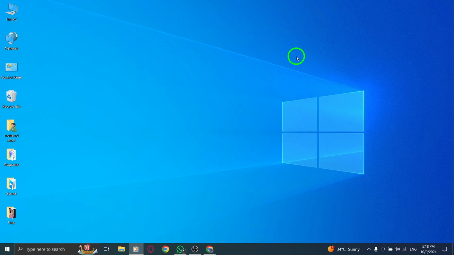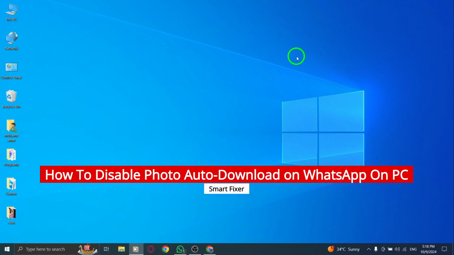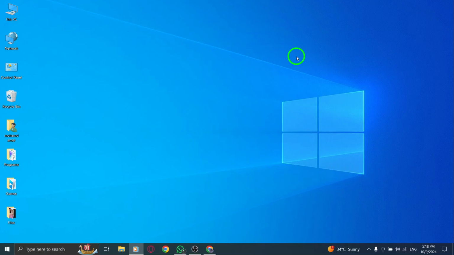Welcome to our channel. Today, we're going to guide you through the process of disabling photo auto-download on WhatsApp for PC with the latest updates. If you're tired of your storage filling up with images you didn't even want, this tutorial will help you regain control. Let's dive in.